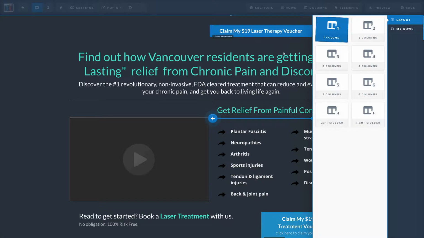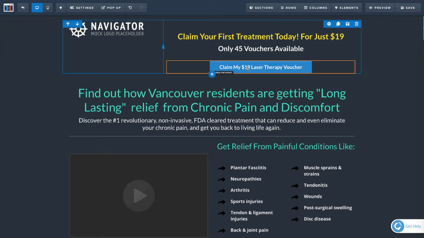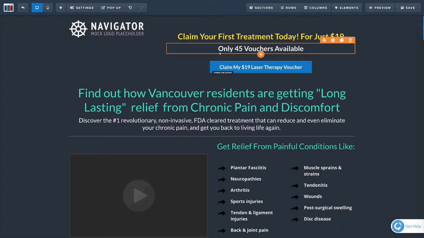So you can add a 1-column row, which is just a straight row like this. You can add a 2-column, which is split, 3 columns, 4 columns, 5 columns, 6 columns, etc. You can add a sidebar. It just depends on how you want to lay this out. All my funnels are pretty simple here. So now you give them the opportunity to claim their $19 laser therapy voucher or whatever your offer is, whether it's a $20 Brazilian wax offer, a $29 chiropractic adjustment, or a $100 teeth whitening, whatever your voucher is for. Go ahead and put that there and just replace all these with whatever your offer is, okay?